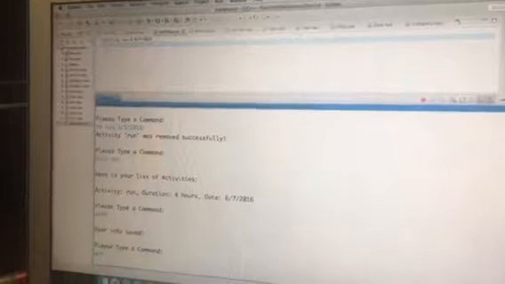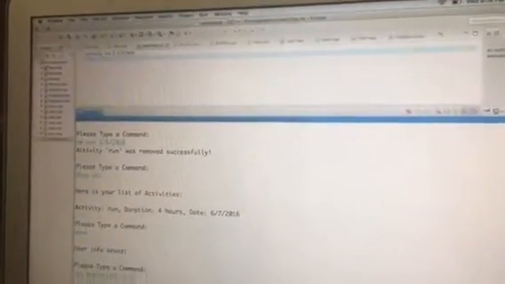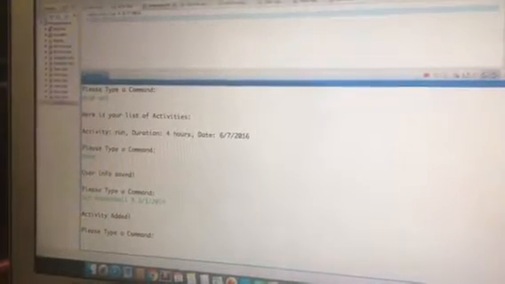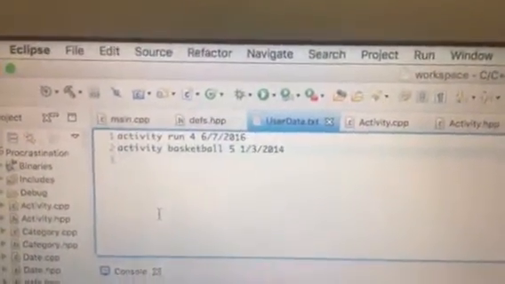There's another way to save the file. You can use exit. The exit command exits the program and saves user info to the file user data. Just to check that that's true, we can add another activity. Basketball. We played a lot of basketball, and let's do 2014. Now we exit the program, and if we go to the file and click on it, you will see that it is updated.